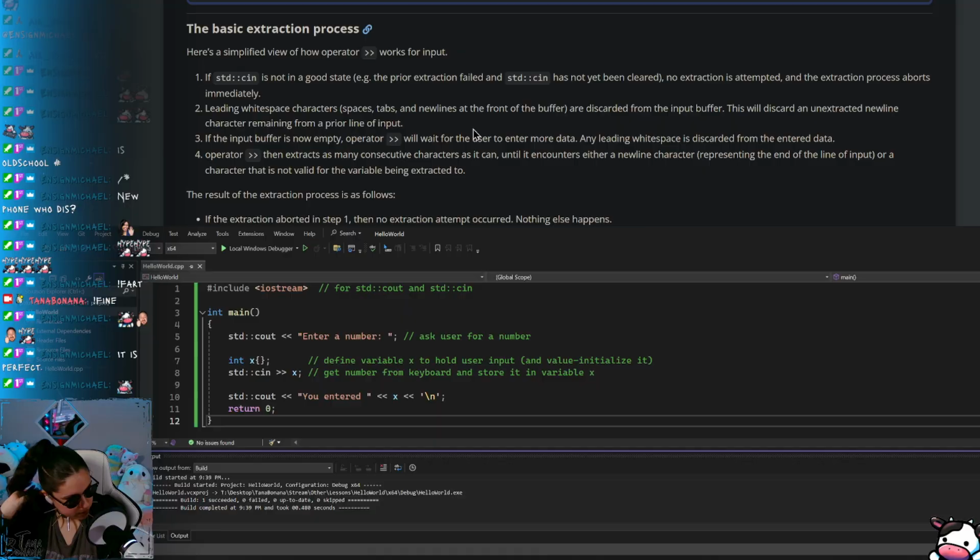Here's a simplified view of how operator... Oh, that's the extraction. No. I'm trying to remember which one's input, which one's output. I know that that one's going this way, but is that input? That's input. Works for input. Okay. We did it though. We figured it out.